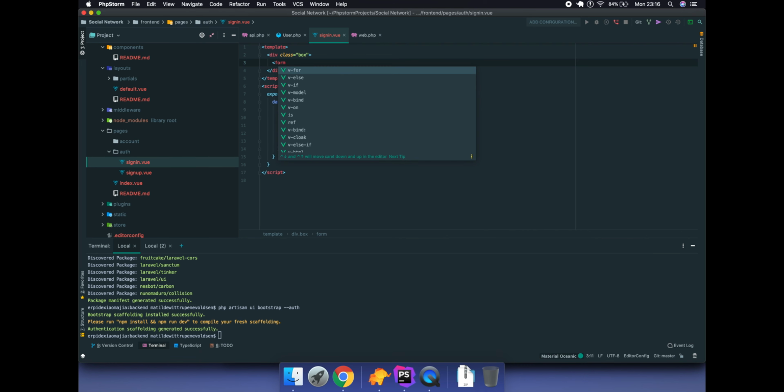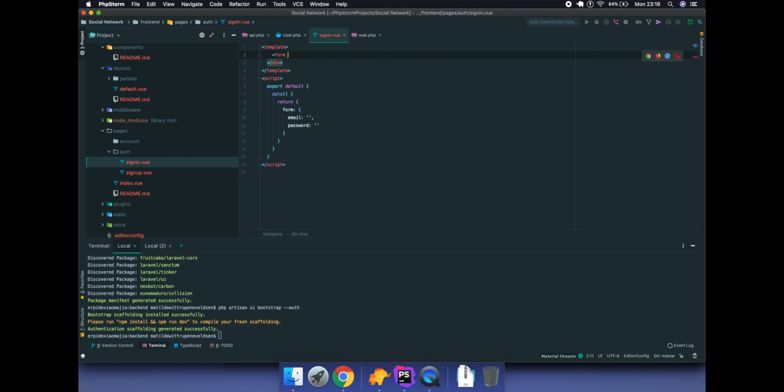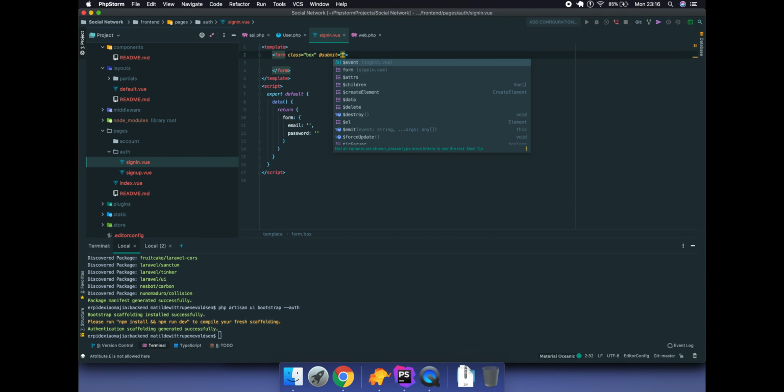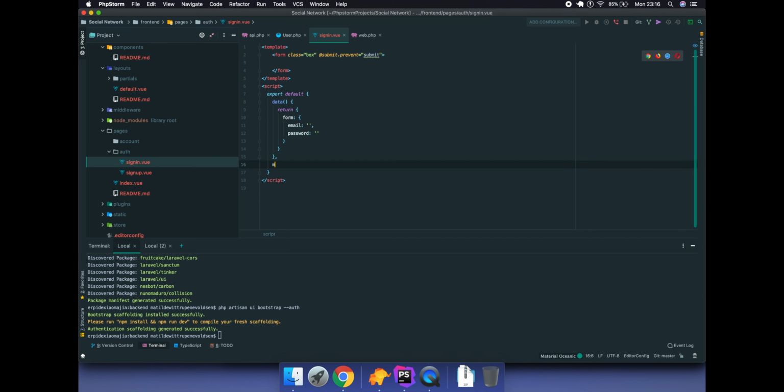All of this I will explain in another video when we get to the point where we are beginning to sign the user in and so on. Just to tidy up the HTML, we can just use the form instead of the div, and just have a submit prevent. And we just want to call the submit function, which we are going to use later on.